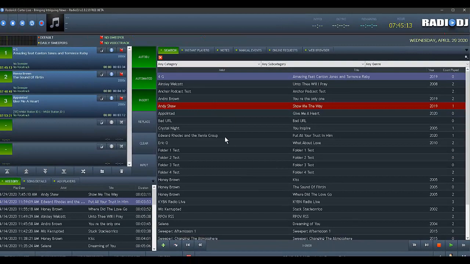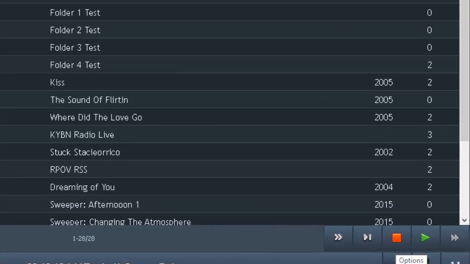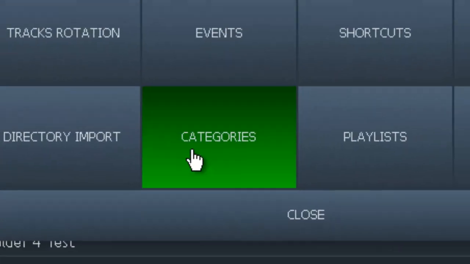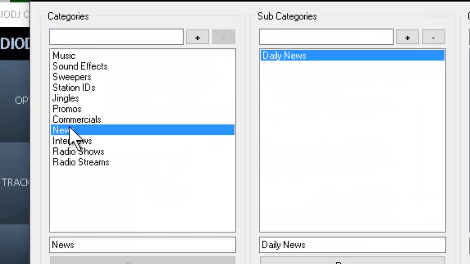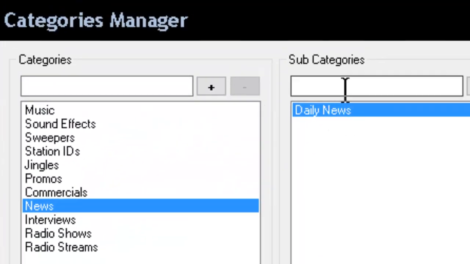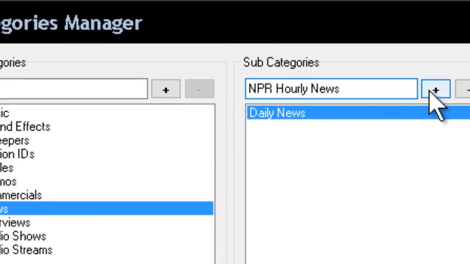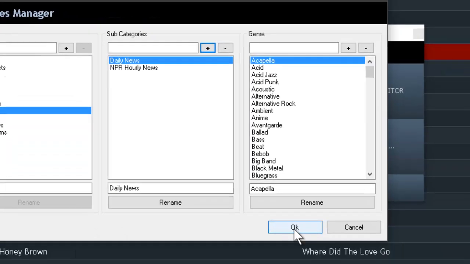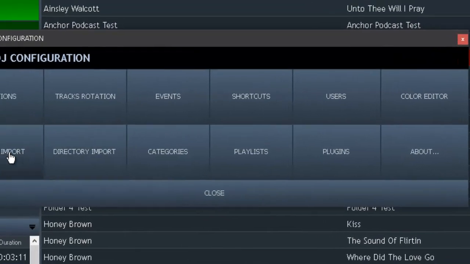First of all, you need a category for Radio DJ for the news. So I'm going to go to my options and I'm going to go to categories, and that should be a news right there. You can name this if you want to. If I want to call this NPR, I can, because maybe I want to run more than one. Okay. So you create a category first.